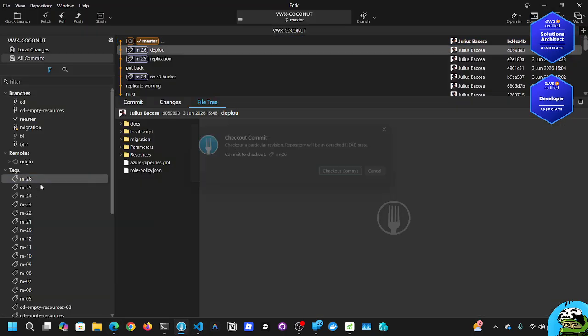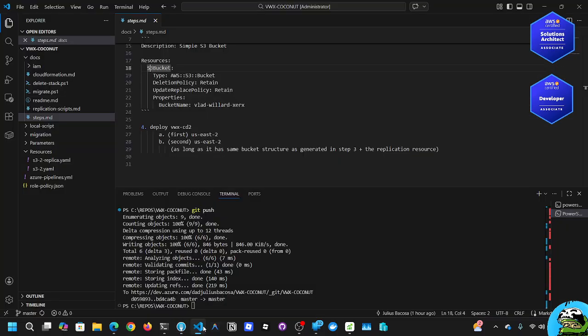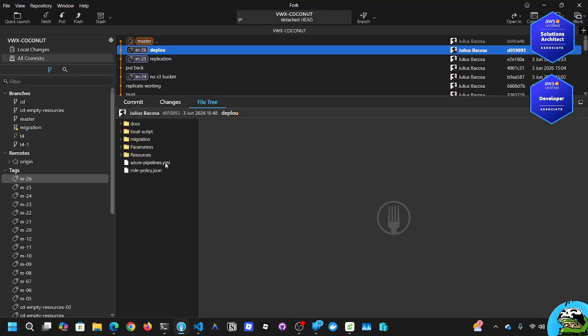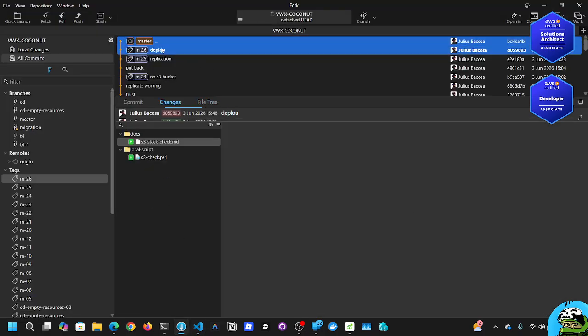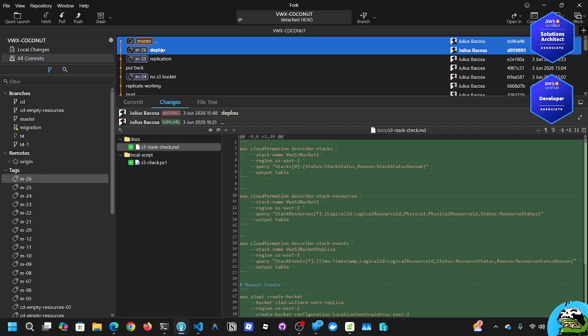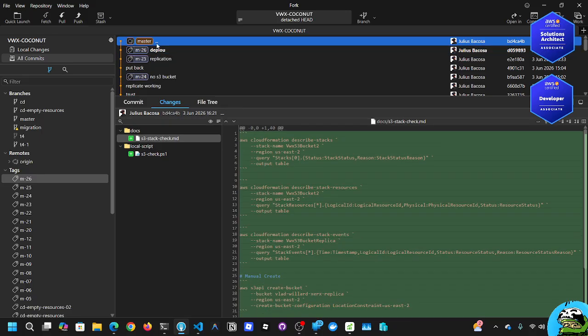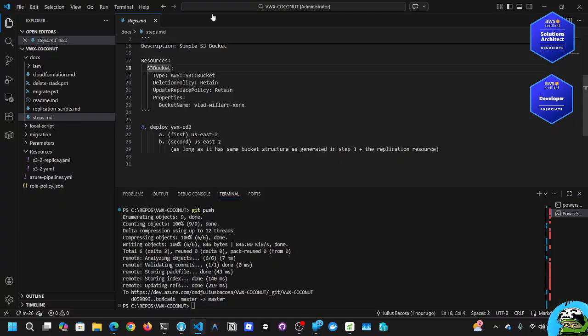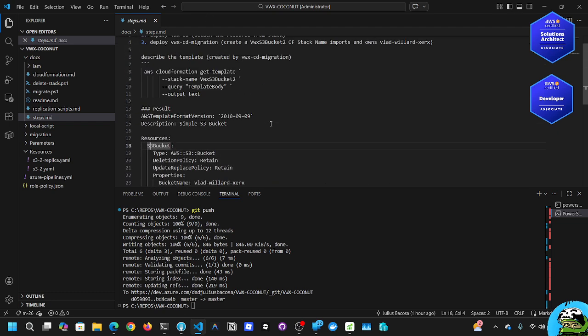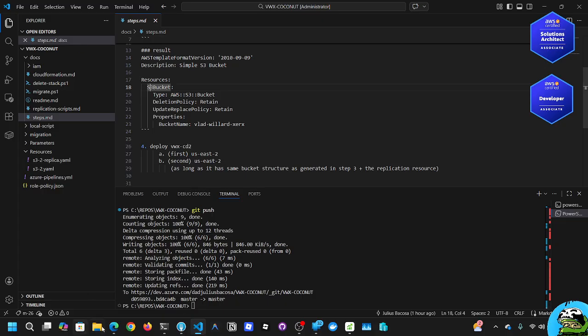M-26 looks like this. I think this is the main. What's the difference here? Yeah, just documentation. All right, so this is actually just the version of what was in master. So we're going to deploy that.